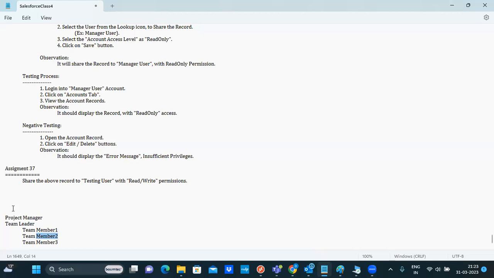If your account OWD is set as public read write, all the records created by 1 can be viewed by 2 and 3, and all the records created by 2 will be viewed by 1 and 3. So you will have to first set OWD as private and then try this mechanism. Then you can create an account record as team member 2 and share it to 1, and then see whether 1 is able to view it or not.